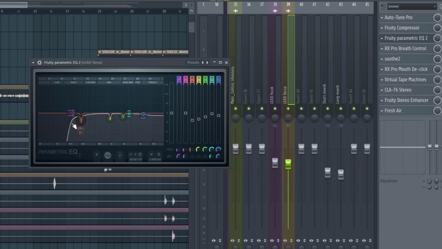All right, so we just took out some low end rumble, which is pretty much standard. We also took out some resonant frequency, which is also standard.